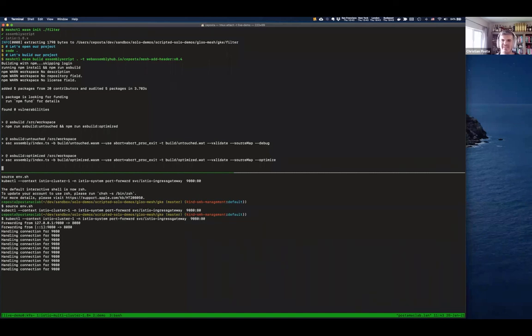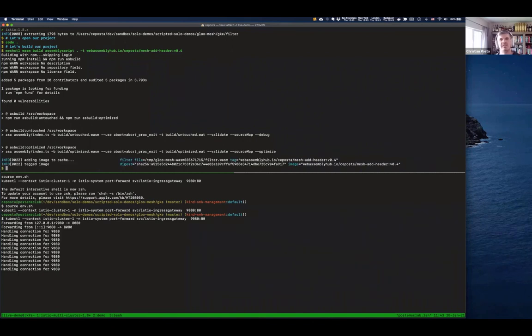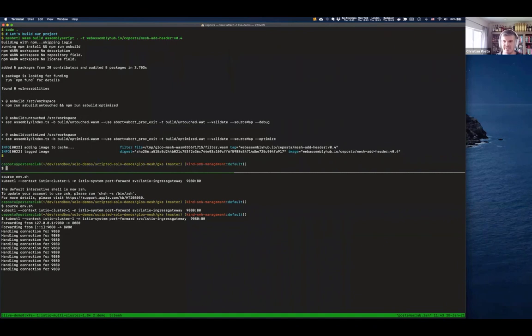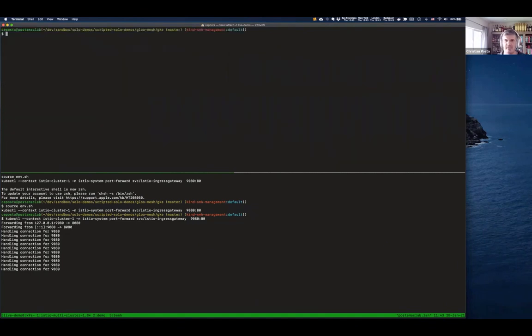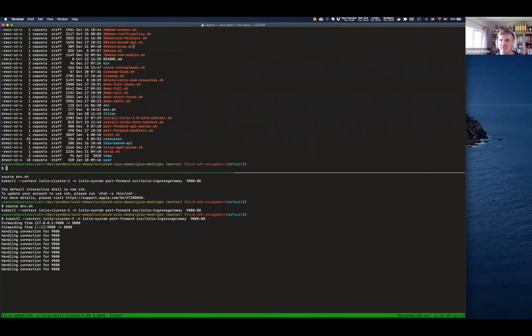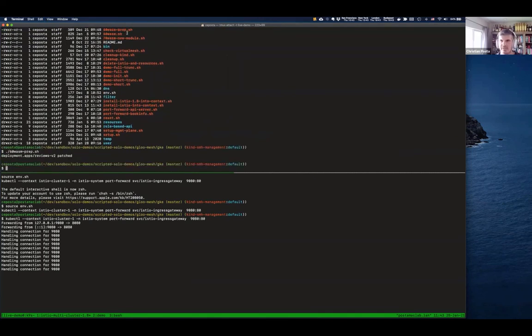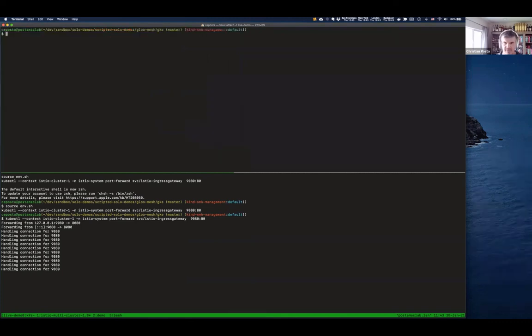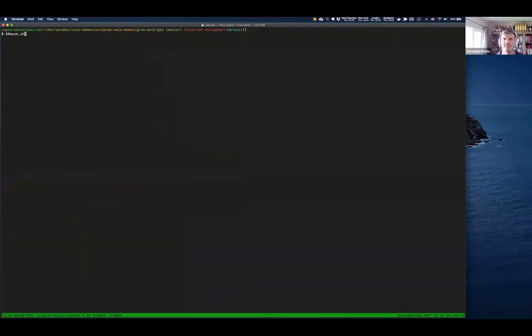We'll give that a second. And then once it's pushed into a registry, the question comes, all right, how do I deploy this thing? So we built it and we have it. Let's go over here and make sure this is going to work, and then let's pop into this other demo.